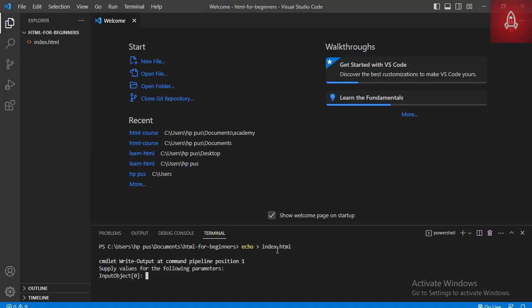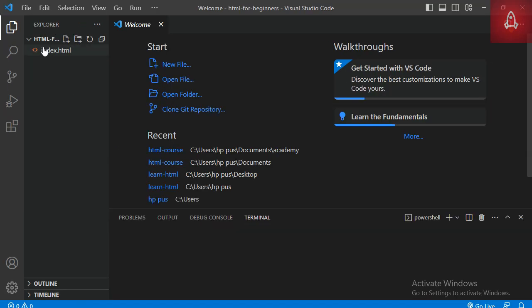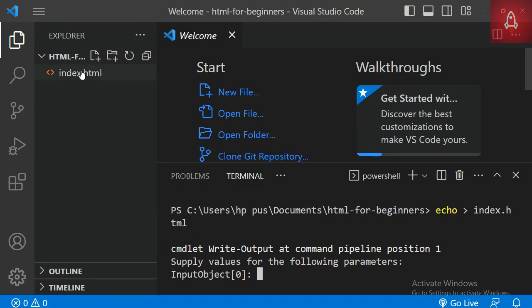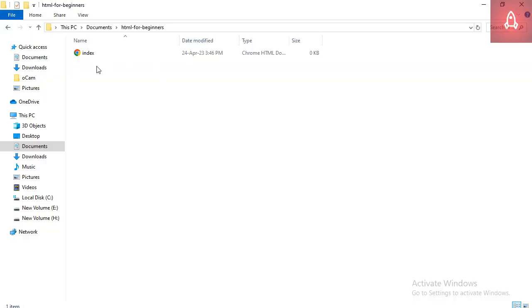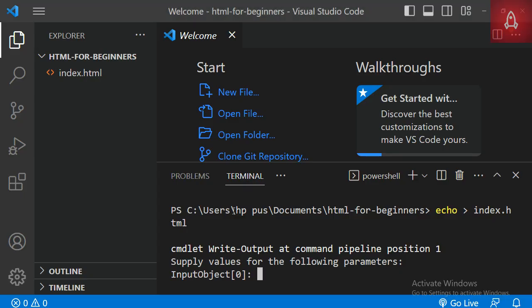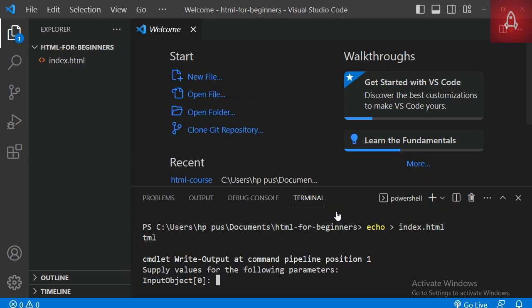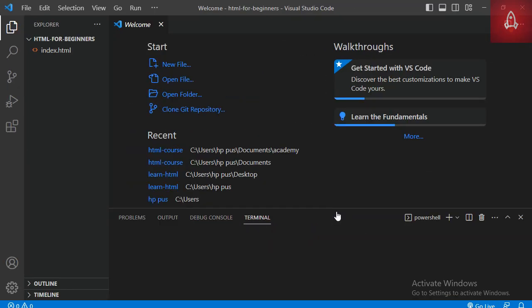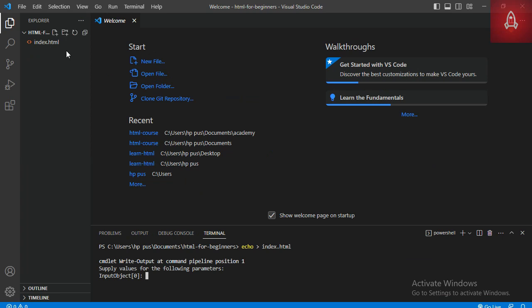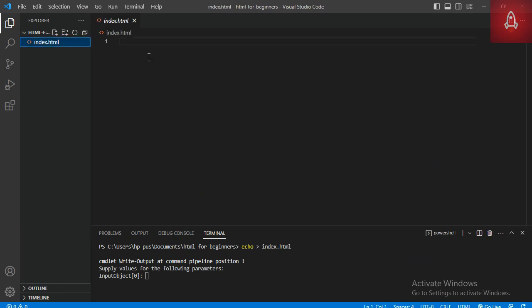So you see, once you type that command, notice here that a new file has been created, index.html. Now we can also confirm it by checking. You see, within this folder, HTML for beginners, a file has been created, index.html. So now we can open index.html and do whatever we want. We can now begin writing our code here.